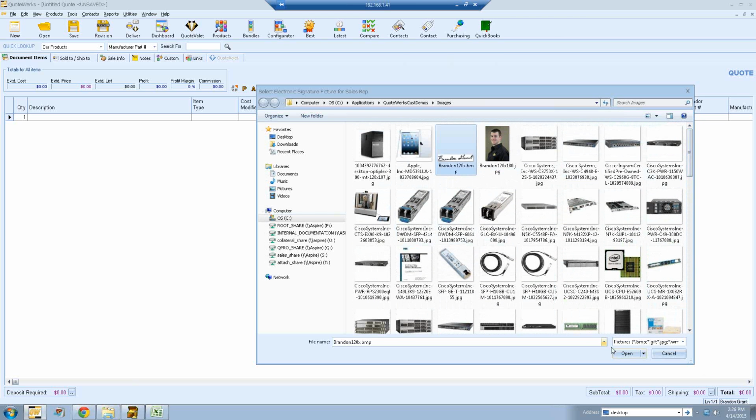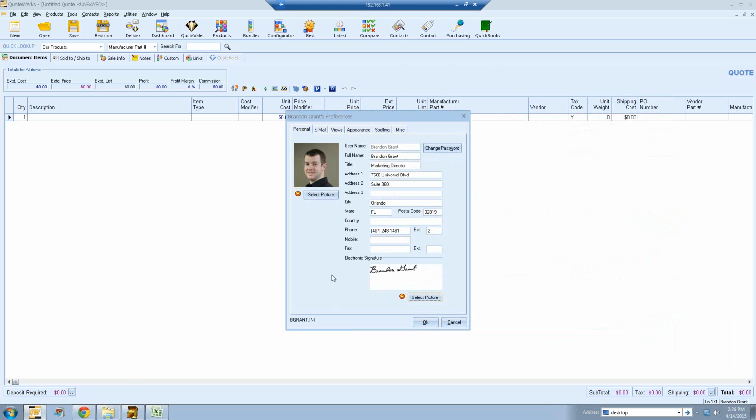So mine is selected there, and I can hit open, and now I have a picture of my electronic signature. So it just gives it a little more of a personal touch on the document. These are optional settings. Everything here is technically optional. I would recommend filling it out, but if you don't want your pictures on your quote, that's fine. It's a purely optional setting. You don't have to set it.